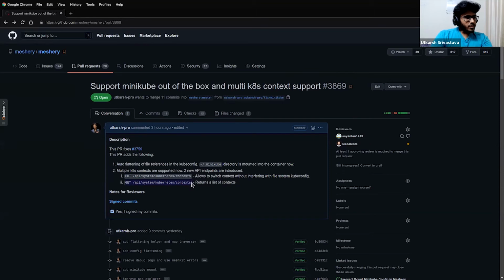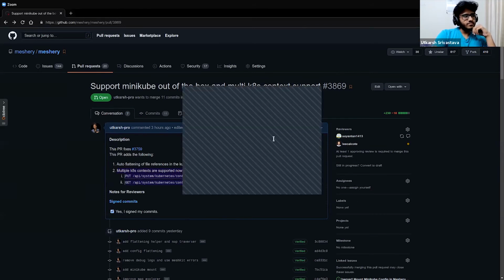Another endpoint that has been added is to get all of the contexts. We had a similar endpoint for getting context, but it was more about taking your kube config and extracting contexts out of it and sending them back. Now it is more that Meshery knows that these contexts exist, and we are letting you know that we are aware of these particular contexts. So basically, this is the short update: out of the box Minikube support and the ability to switch context right from Meshery. If anyone has comments on that.